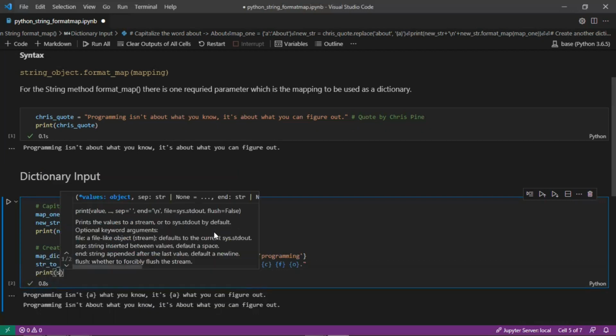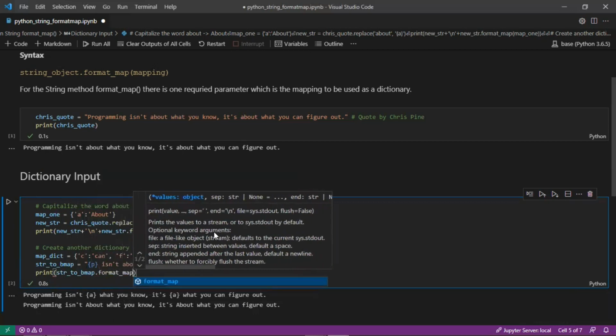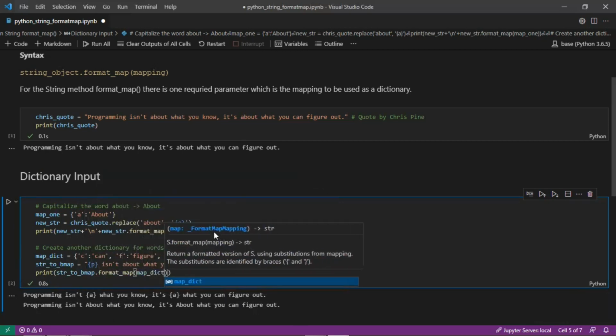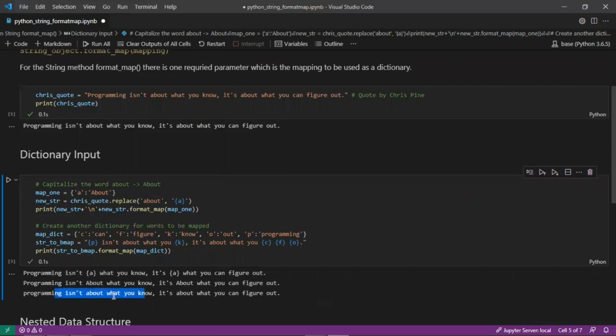And we'll print str_2_b_mapped dot format_map followed by the dictionary, so map_dict. And so when we run this, this is what we have returned. Programming isn't about what you know, it's about what you can figure out, where the value is based on the dictionary keys here. So if we capitalize this and rerun this, this will now be capitalized Programming. So this returns the string with each placeholder mapped to the key value.